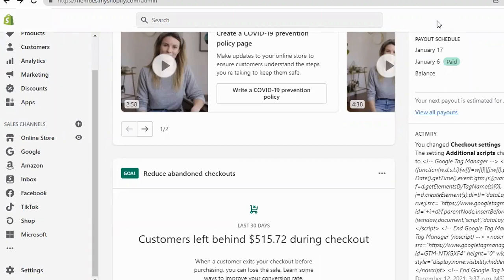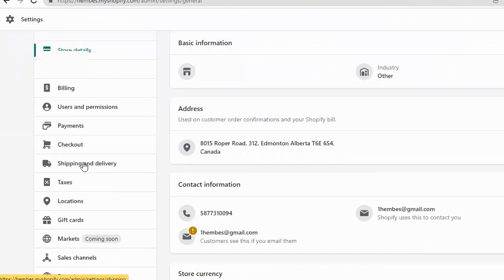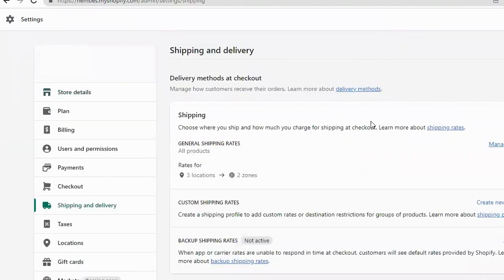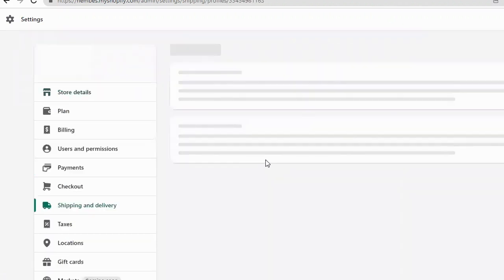So let's show you how to set up your shipping and delivery on Shopify. So you go to settings on the bottom, on the left column, and then you click on shipping and delivery. And once the shipping and delivery comes up, you just have to scroll down and go to the section where it says shipping from and shipping to.